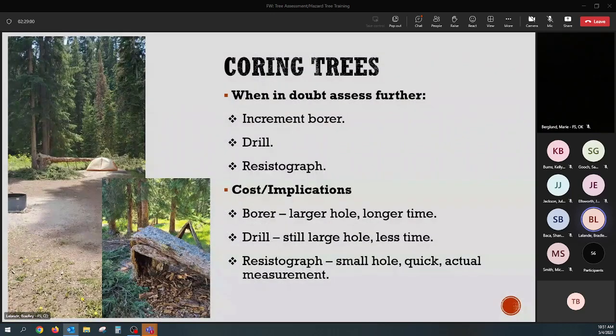So as I mentioned in the previous slide, you can use an increment borer, a cordless drill, or a resistograph to assess these trees further for decay. And each of these methods has its own strengths and weaknesses. The borer is really easy to carry around with you in the field. They're not super expensive, but they do leave a larger hole that takes a longer time to heal. The cordless drill still leaves kind of a large hole, smaller than the increment borer, but it's really quick.